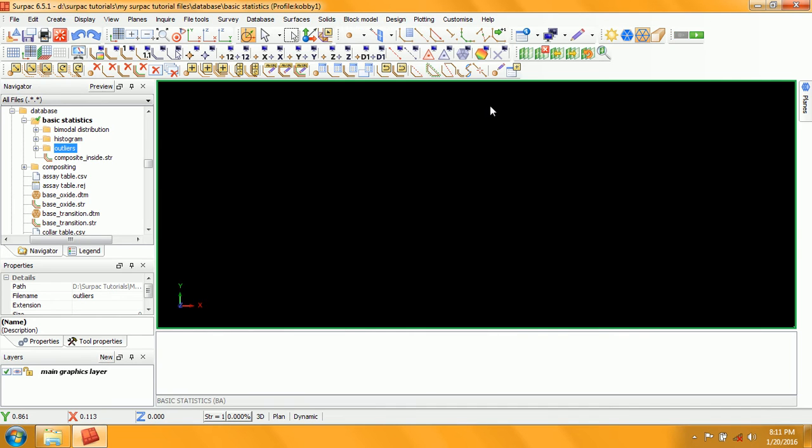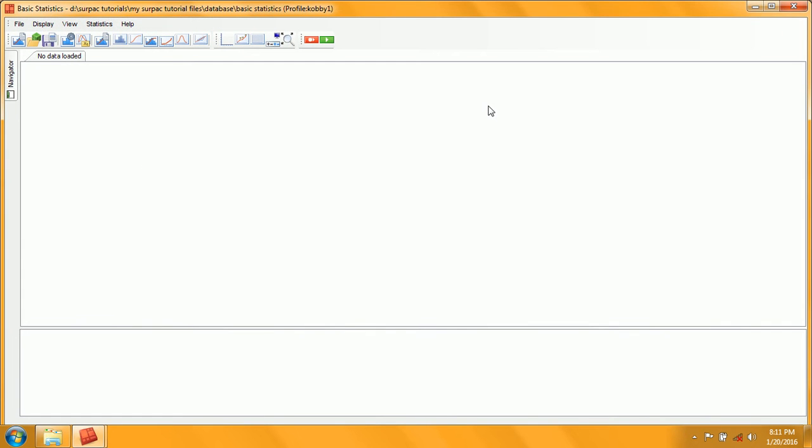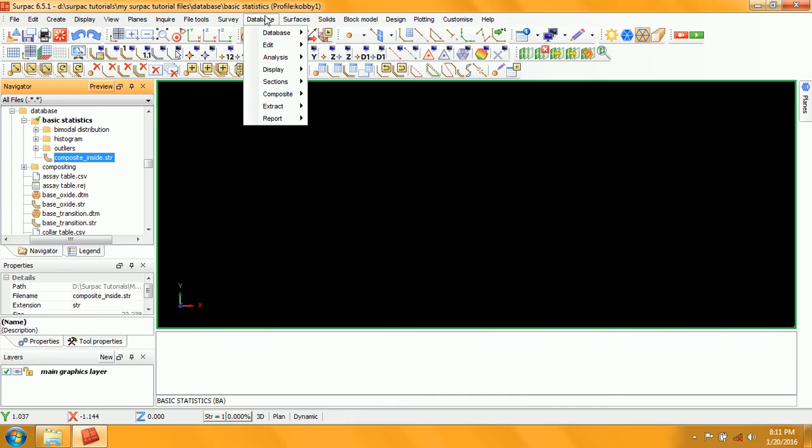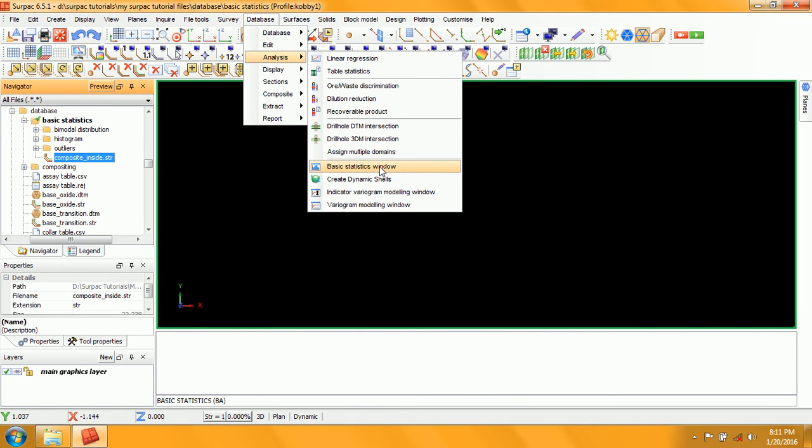Is the same thing. Okay, then from here the first thing that I will do is to load my string file, that is the composite. If you take a look at my rec directory basic statistics, I also have the composite inside file here. Composites are created from sample values and the first description for D1 of the composite contains the good values. So that is what we are going to perform the statistics on. So I'll go back to database, analysis, basic statistics window.